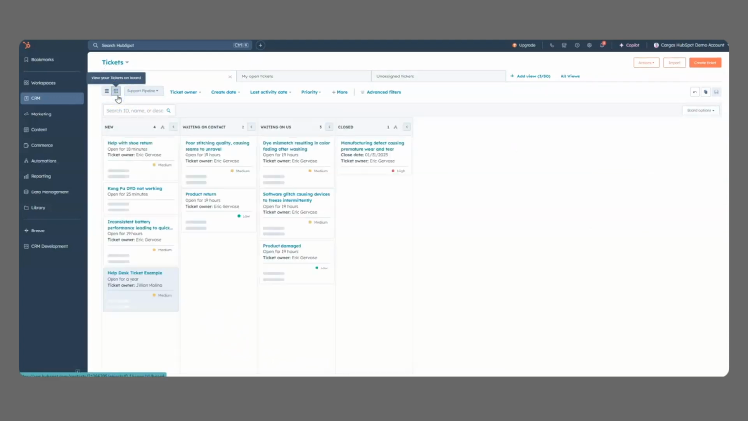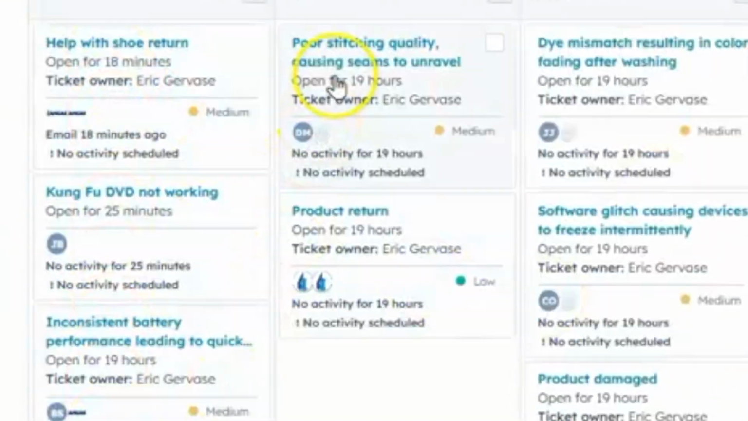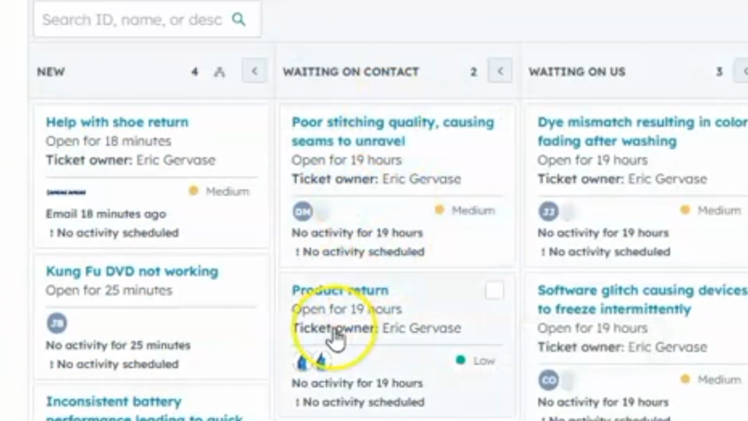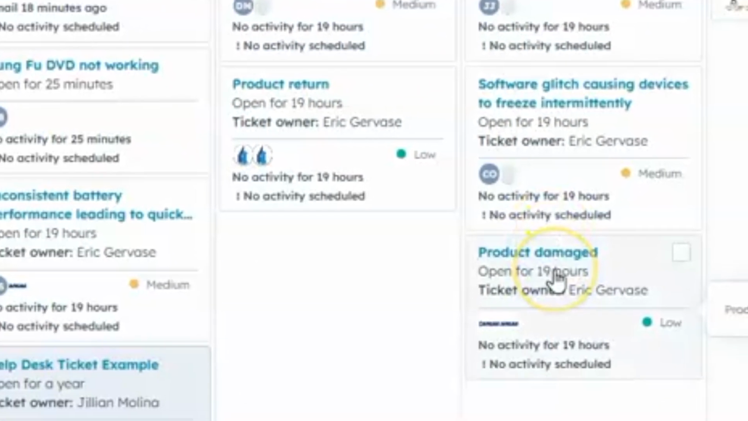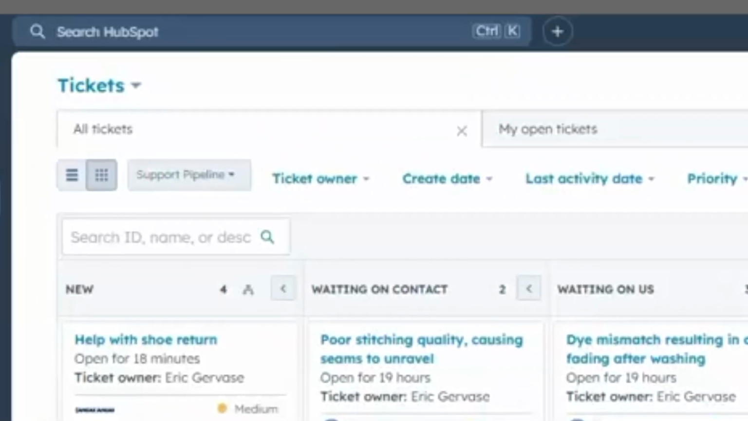And you can also view it in more of a Kanban kind of view. Here are all the new tickets coming in. Here are all the tickets that are waiting on contact from the customer. Here are tickets that are waiting on communication from us. And then here are our closed tickets, the ones that we have completed.